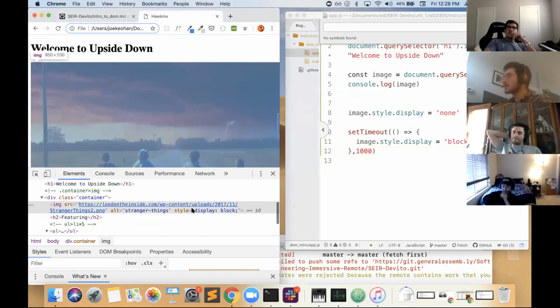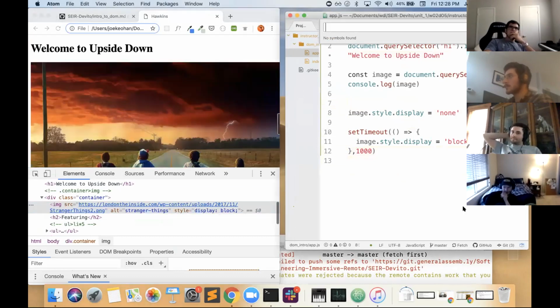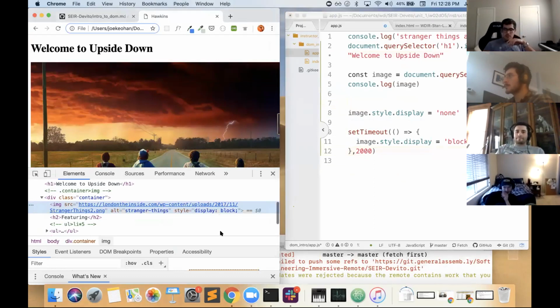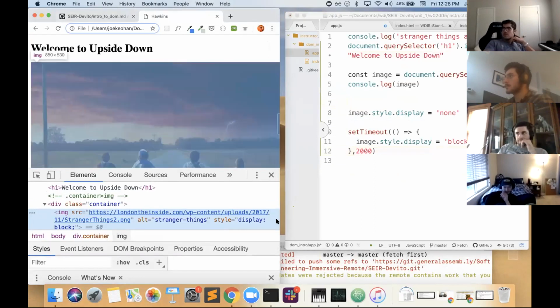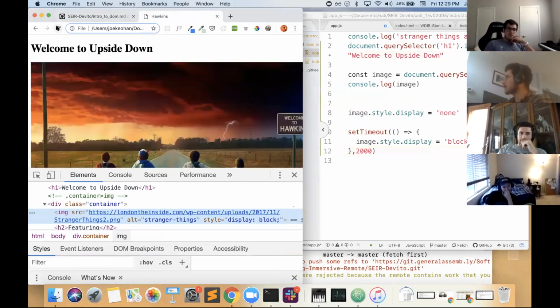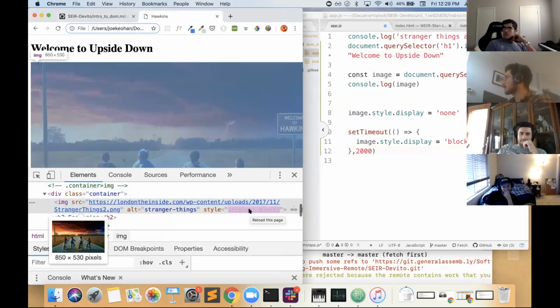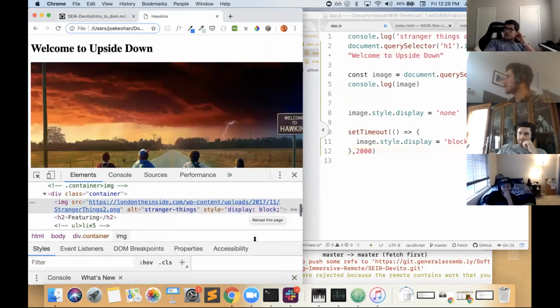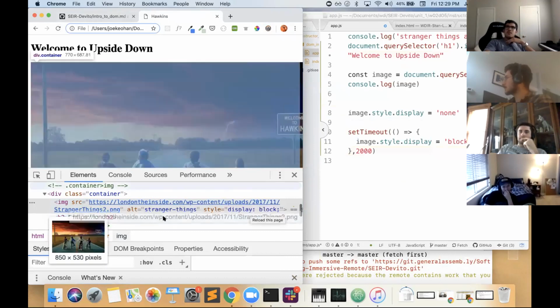Now I want you to look at the styles here. I'm going to make it 2 seconds. I want you to look specifically at these styles, and I'm just going to expand a little bit so that you can see. I want you to see that this is going to change. I'm going to refresh it. Display none, display block. You saw that? So we're seeing these changes happen right before our eyes as we investigate this.